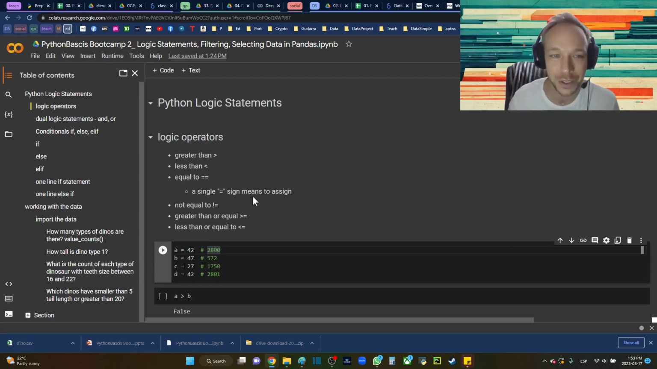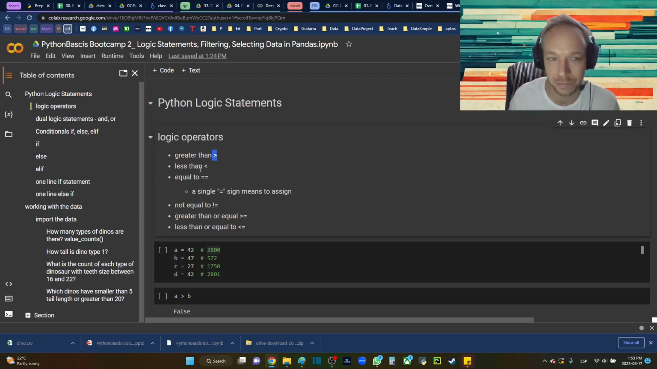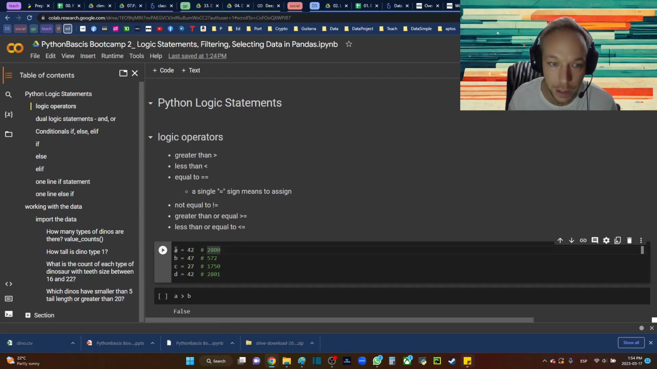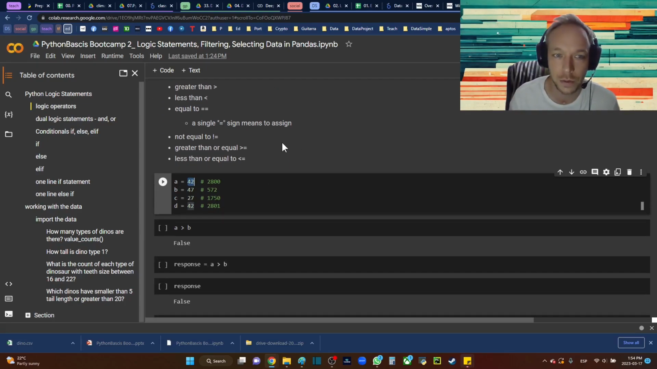So our logic operations are greater than, which you probably remember from math class in grade 5, and less than as well. For equal to, we do two equal signs, as discussed in the classes. We do two equal signs because one equal sign means assign. What I mean by assign is I'm going to say the letter A is now equal to the number 42 here. And so I'll be able to use the variable A that I've assigned the number 42 as the number 42 for the rest of it.